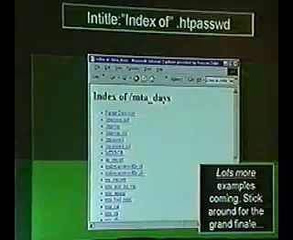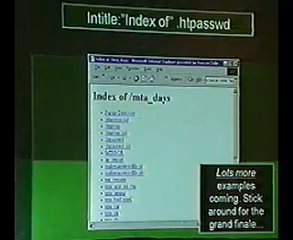How about another interesting one? In title index of .htpasswd. Okay, these are people that have directory listings out there. That means their main web page is missing. The file for their main web page is missing. They got a directory listing when Google browsed them, and this file is sitting in that directory. Okay, we'll have more of these to come.